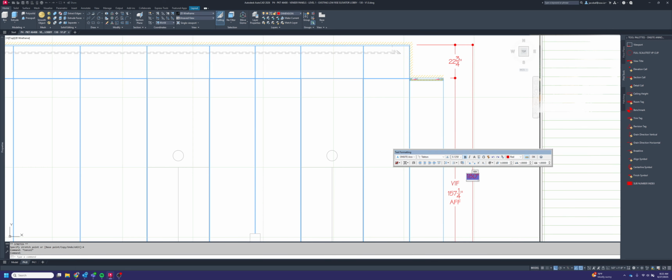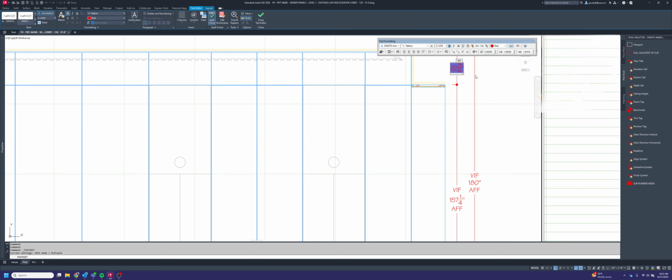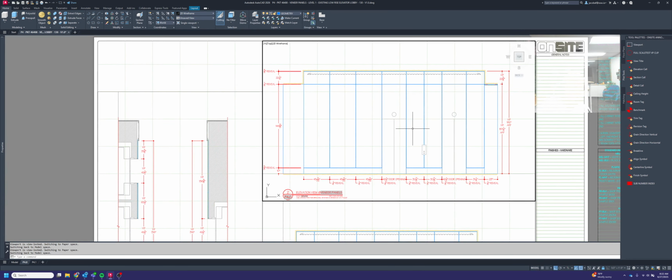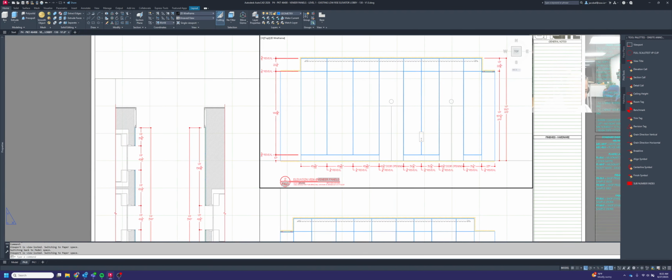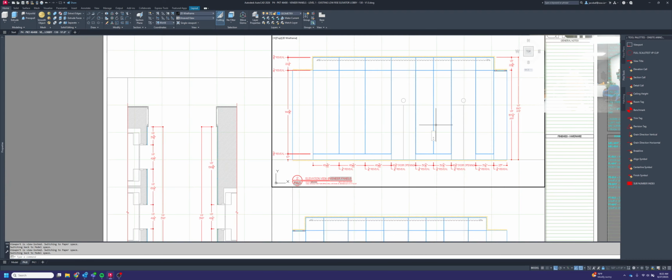And then again, just like the one we did before, we'll put VIF on here and AFF for above finished floor. Here, we should probably VIF this dimension as well, just because this is dimensioning the drywall. We want to make sure that that makes sense in order for these dimensions to get updated if this does vary at all from what we think it might be. All right, so we've got heights already dimensioned in, which is great.